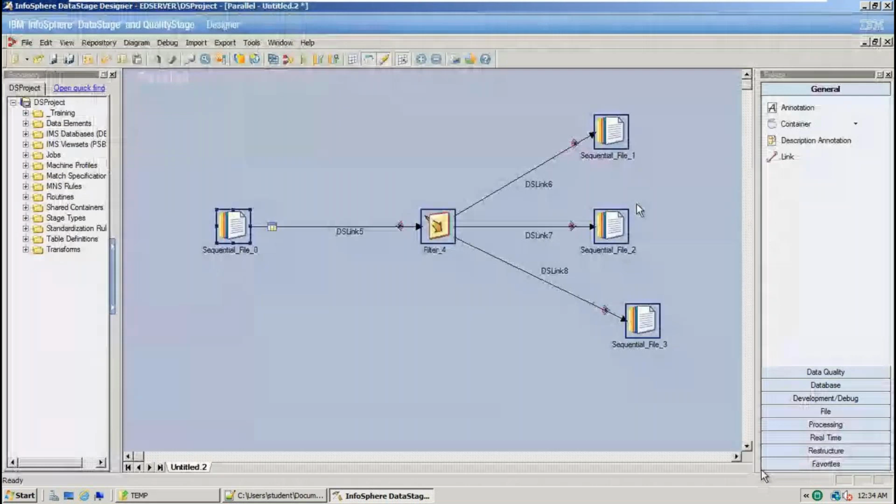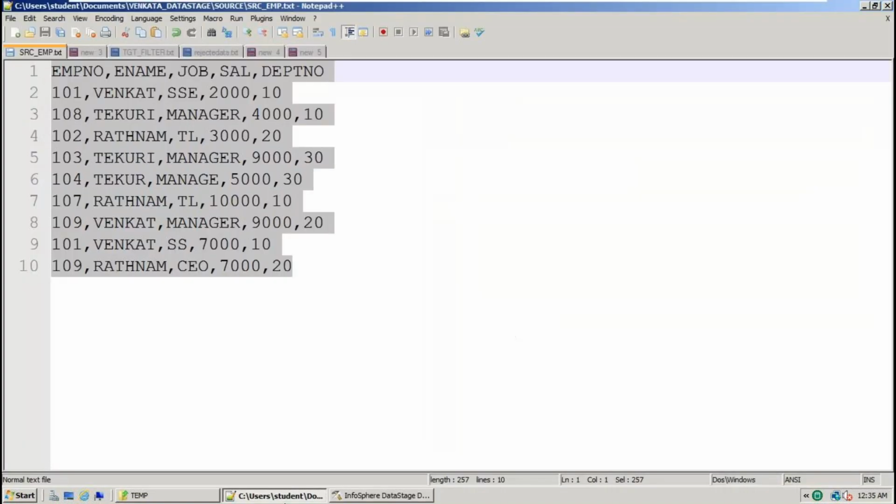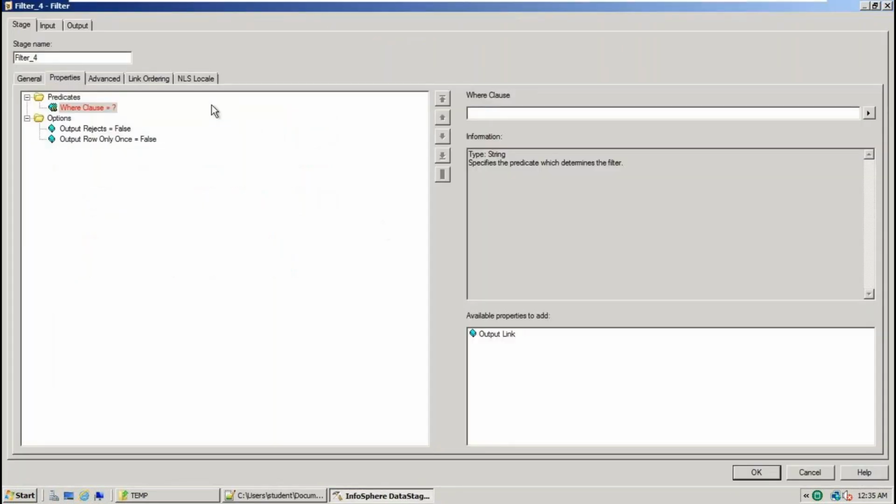Now let me go for the filter stage. Let me go for the where condition. What is the first where condition? DEPT number equal to 10. So what is the column name? DEPT number. DEPT number equal to 10.